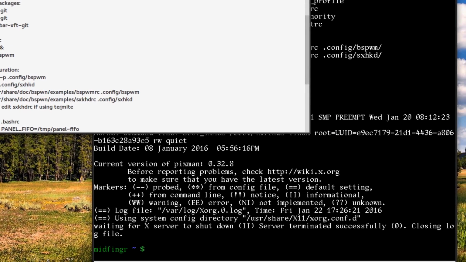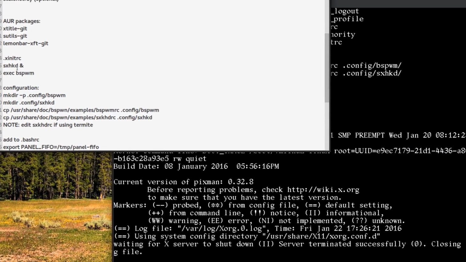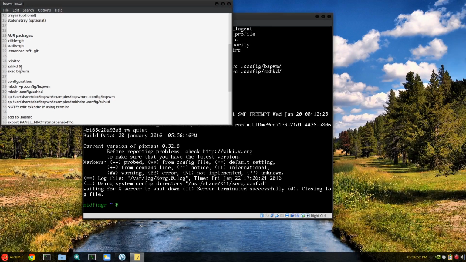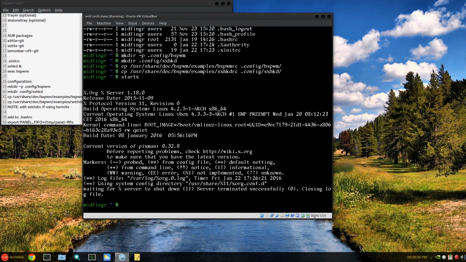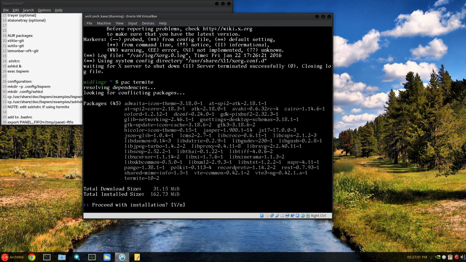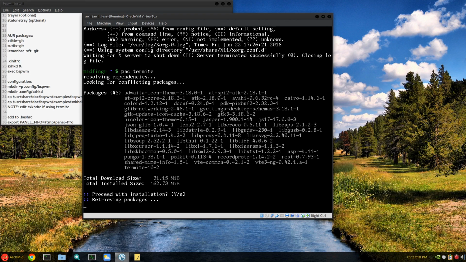Okay, I'm going to download termite instead of the URxvt terminal. So sudo pacman -S termite, and this will pull in a lot of stuff. Most terminals will, the Xft terminals, and termite's really great. So I'll just let that download and install and be back.